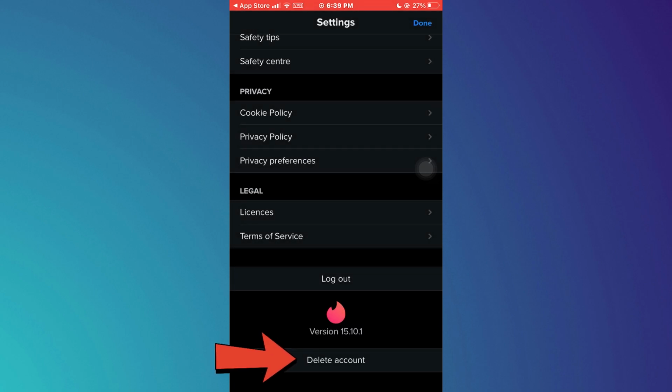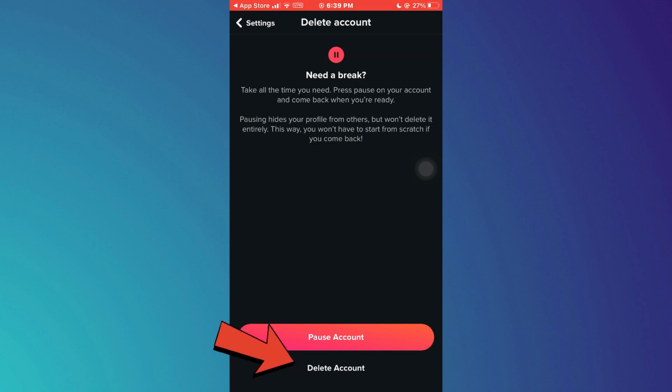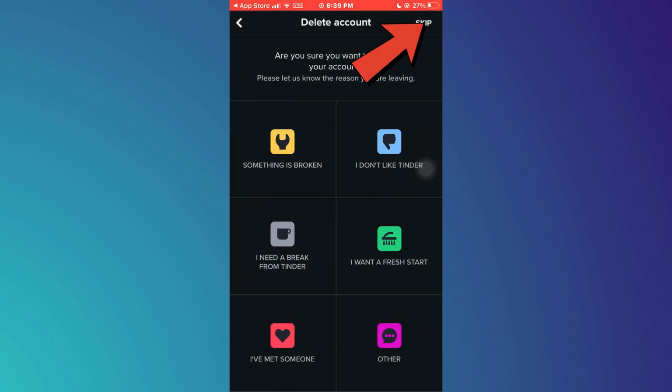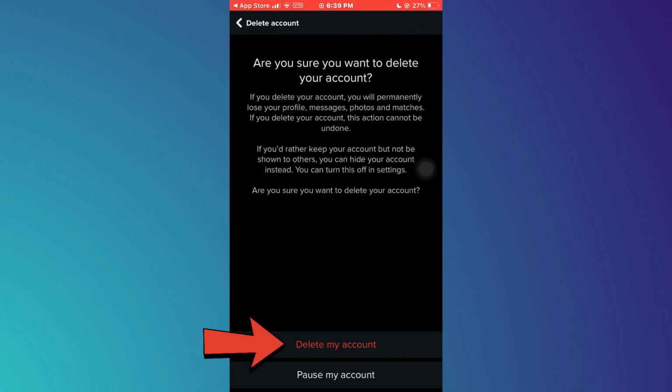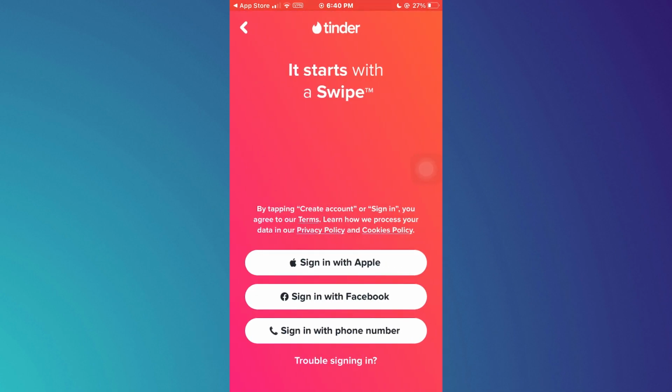Now, tap on the delete account button at the bottom and again select delete account. After that, skip this reason step and again tap on the delete account button to complete the process. So that's basically how you can fix failed to delete Tinder account.